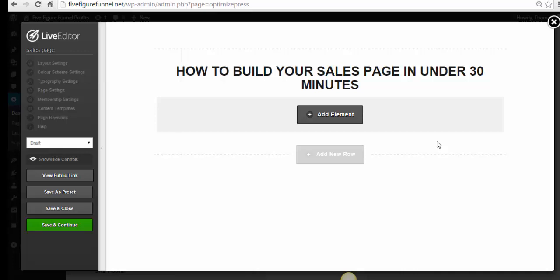So that's Optimize Press, guys. We're going to be looking at it later on when we're building our sales funnel pages. But for now, that's the brief overview. Now, what I want to show you now is Amazon S3.